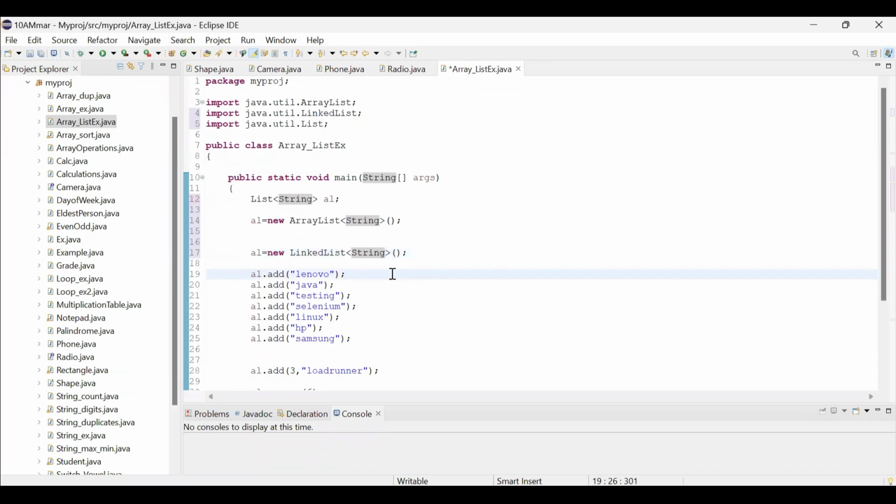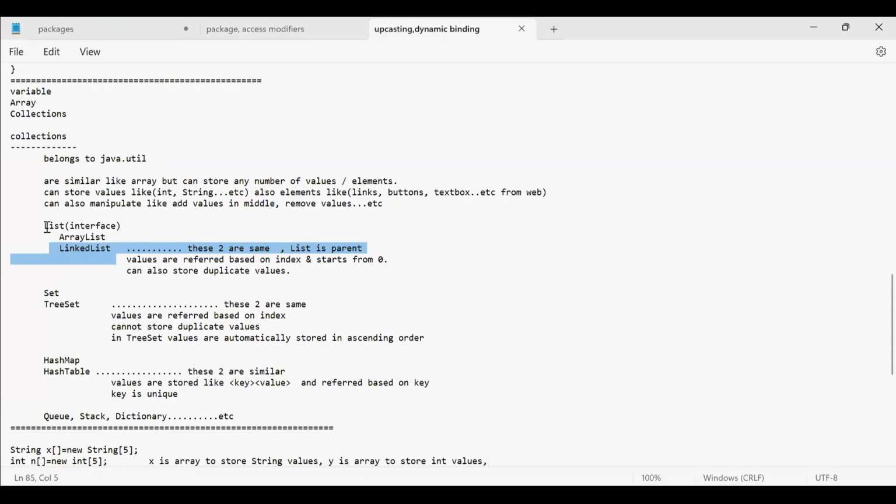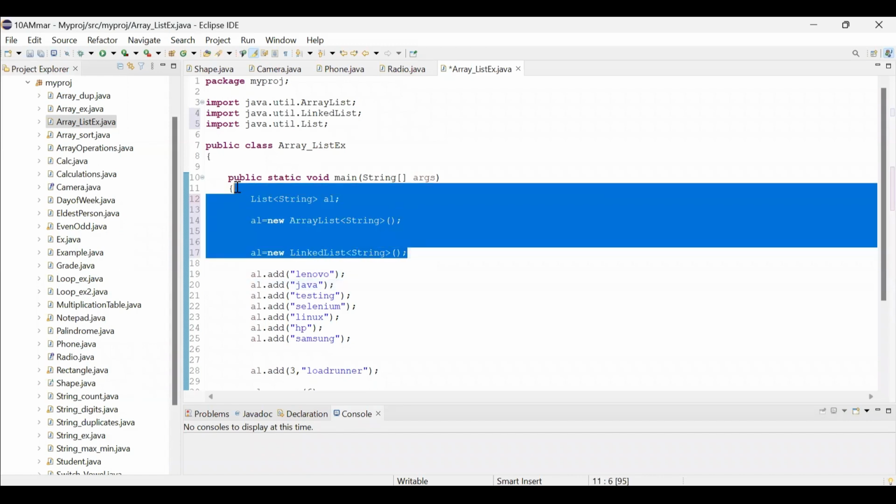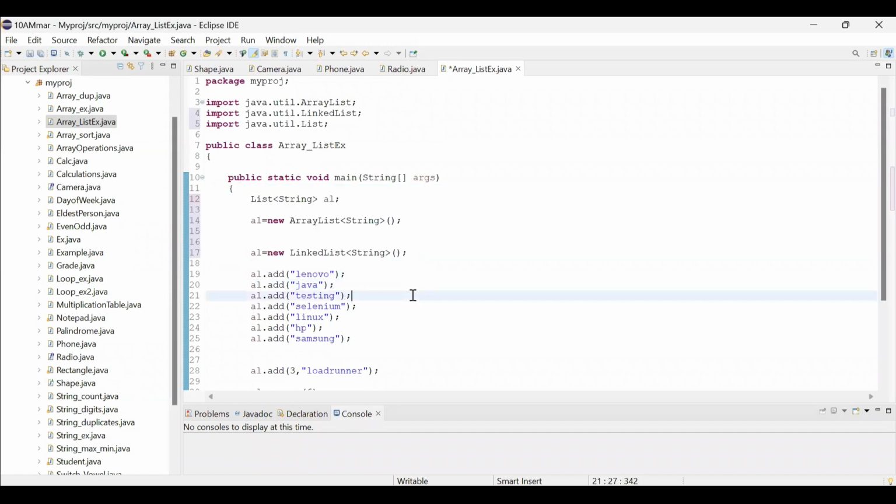I am still with the same concept, the upcasting concept. I am explaining the upcasting concept. In this concept, list is the parent interface. Interface equal to new array list, or new linked list also you can say, right?